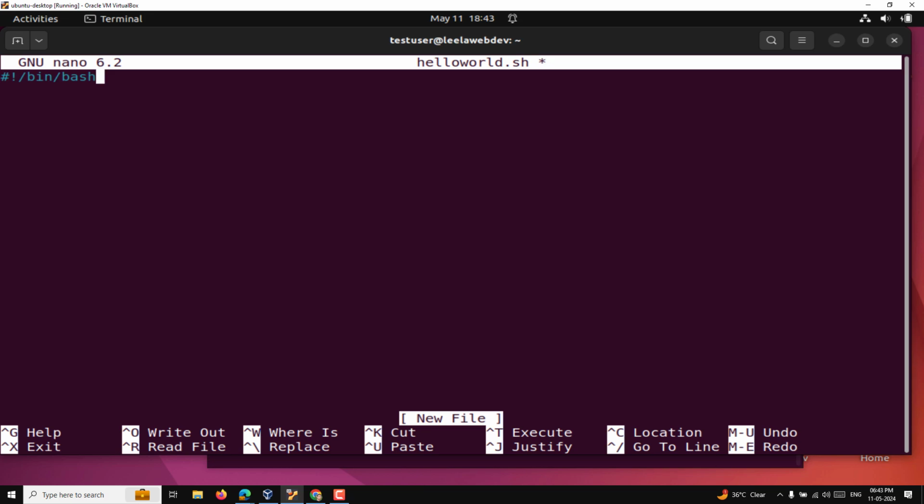The first line of the script should be what we call the hashbang, or in the Linux environment some people call it the shebang, followed by the path to the bash interpreter. This indicates that the script should be executed using bash.